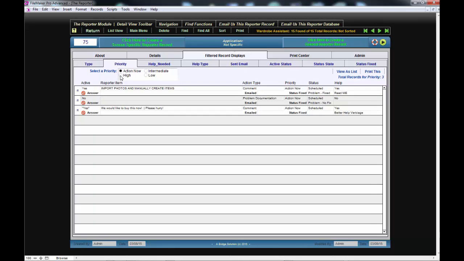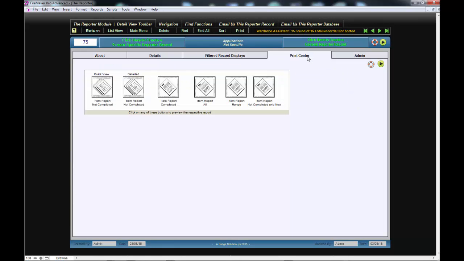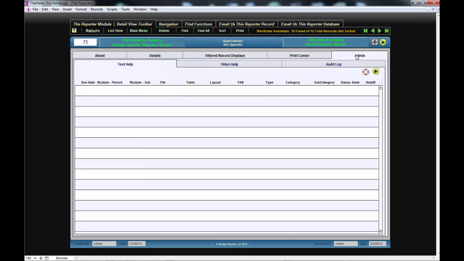The next tab is titled Print Center. As stated in other module overviews, this is for everything related to printing. The last tab is titled Help. Here you will find the same sub-tab object with the same sub-tabs we have demonstrated in other tutorials.